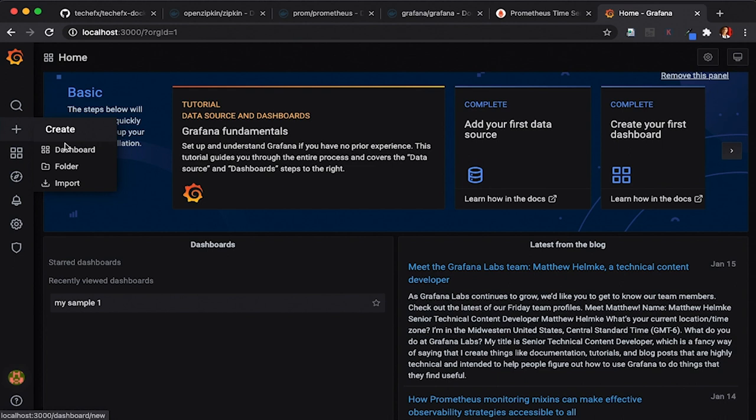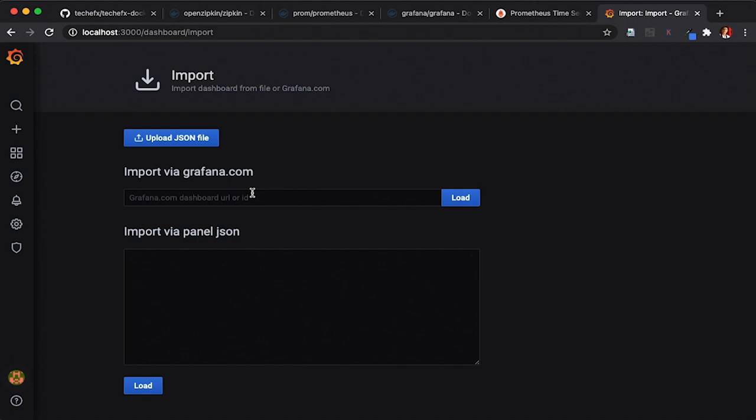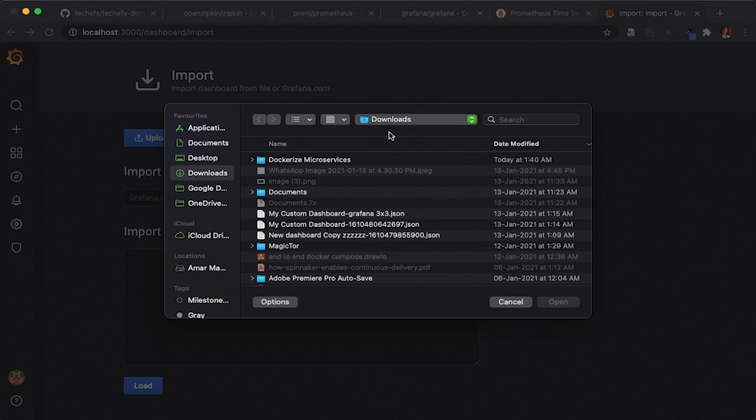So just go to the plus sign and choose Import. You will come to this page where you have two options: either copy and paste your JSON directly over here, or select a JSON file to upload. I'm just trying to show you, okay, I'm going with the upload feature.